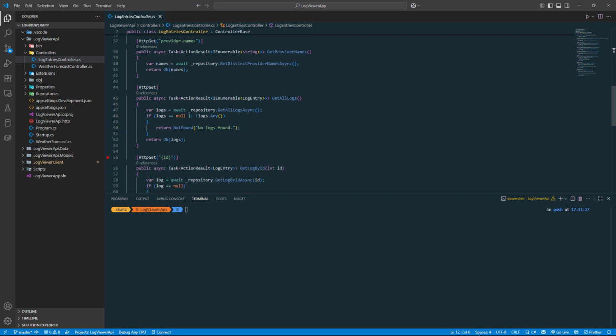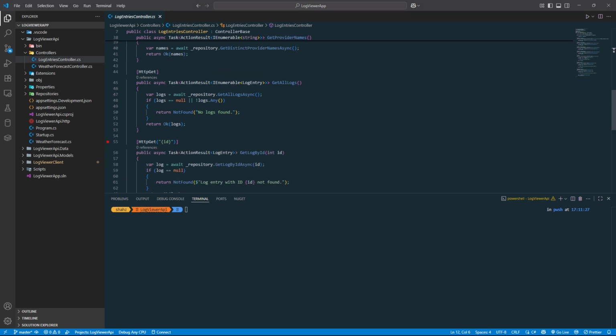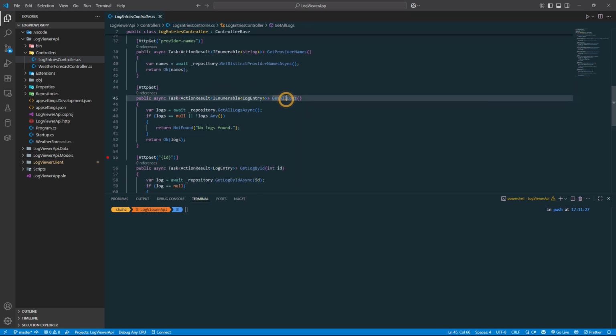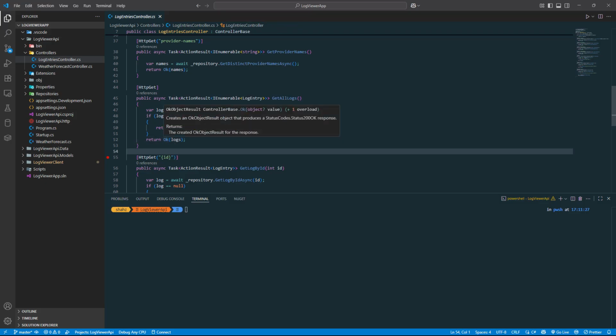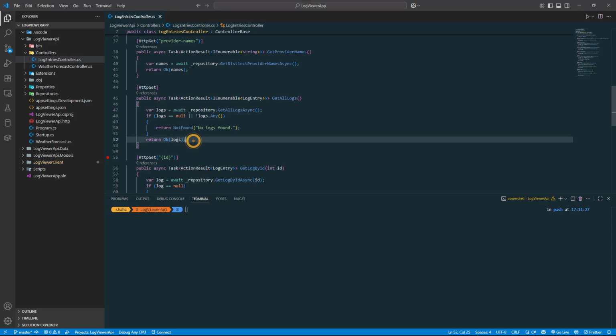So let's go to the endpoint that we're interested in. Let's take a look at this get all logs endpoint. So basically what this endpoint does is it goes to the database and gets all the logs for us. And if the logs are not found, it will throw a 404 not found response for us. And if the logs are found, it goes to the 200 OK response, and it will emit all the logs for us. So let me test this.